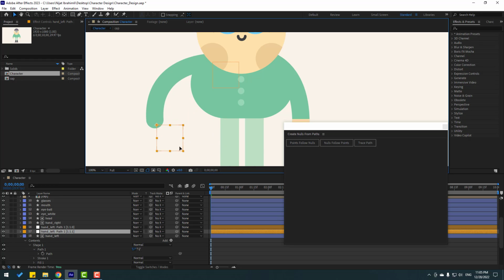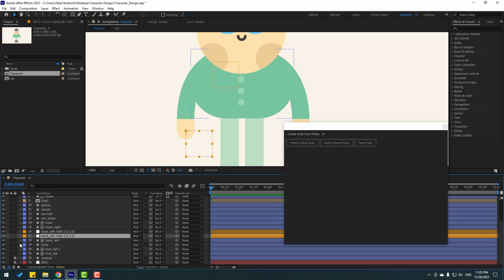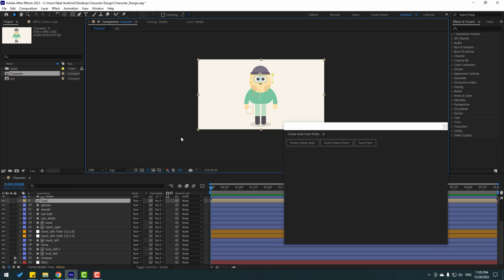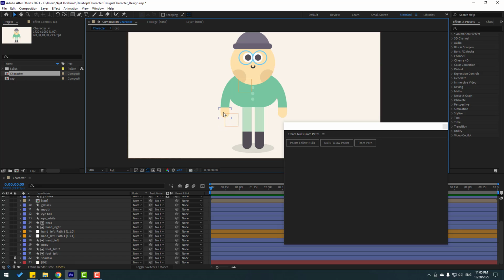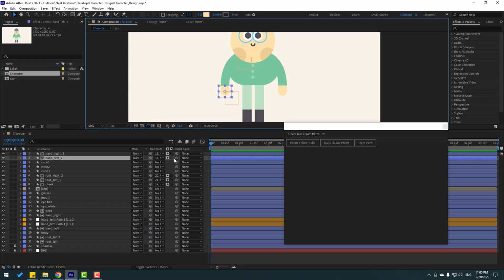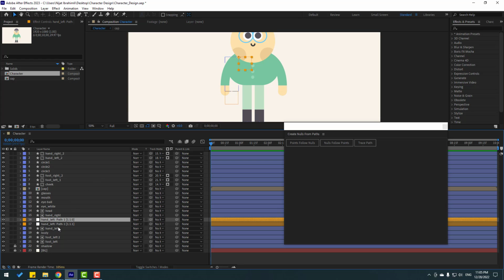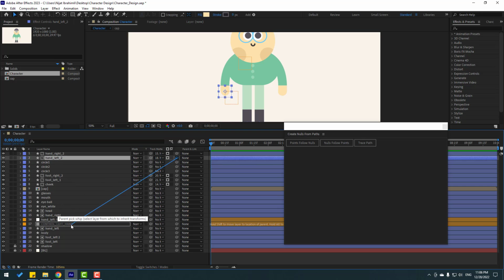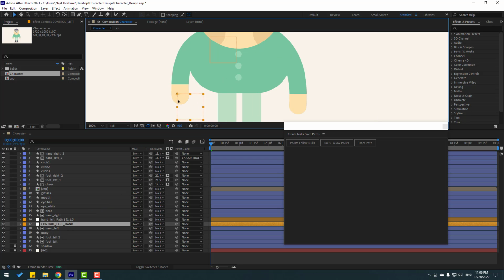Okay, very nice. So this time let's select this yellow hand. Let's switch layer. Okay, hand left 2. I want to link to Path 1 or Path 2. Okay, let's change the name to control left hand and select this hand left 2. Let's link to the control left hand null object and let's select this null object. Let's see. Okay, very nice.